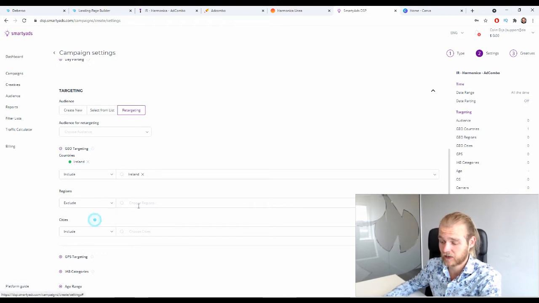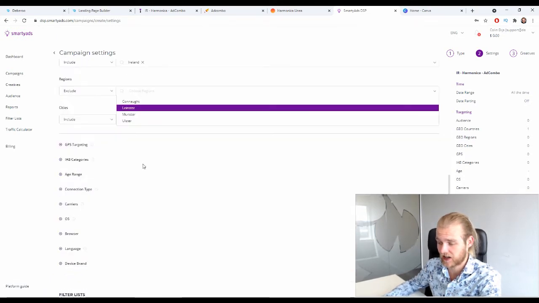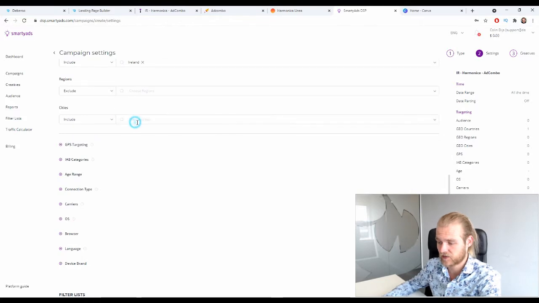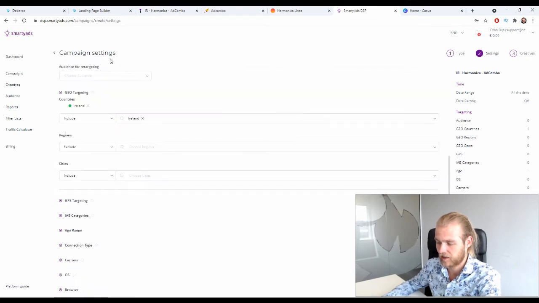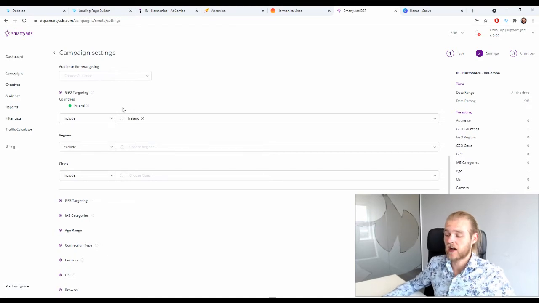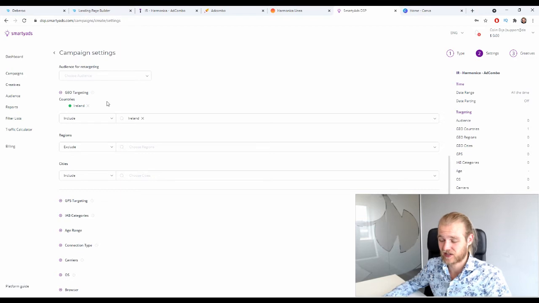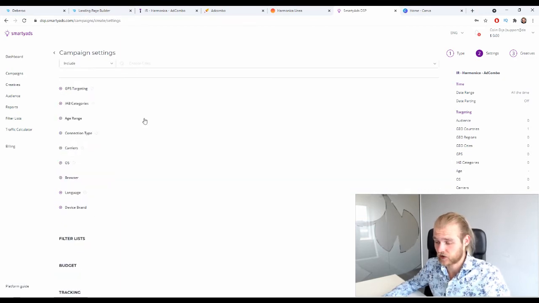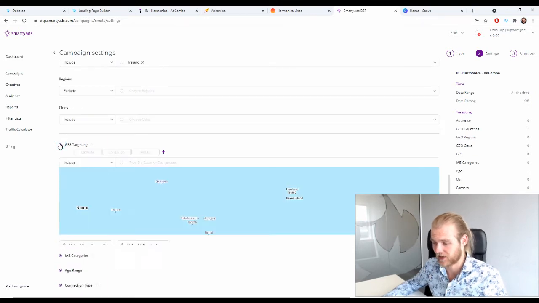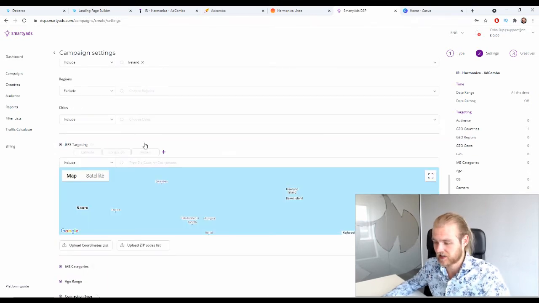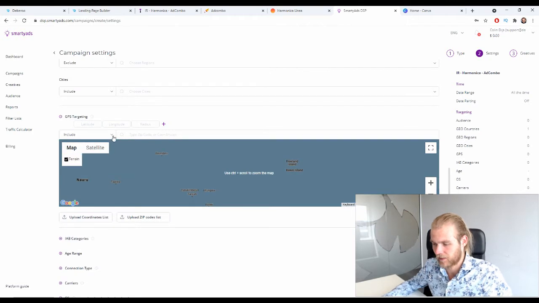Then we can also include or exclude specific regions in Ireland, or even specific cities in Ireland. We don't have any results on the cities level in Ireland, but anyway, you can use these for the geo-targeting. Apart from the country, of course, I'm not doing too much targeting. Once again, I want to generate some data first before I start doing such kind of optimization. Then we have the GPS targeting, which is kind of the same, but you can do it on a map as well.